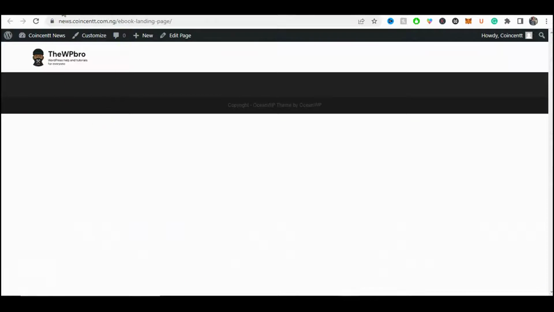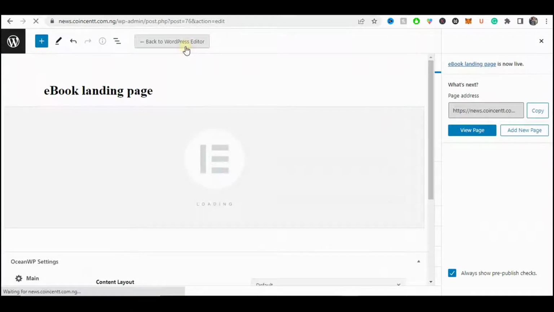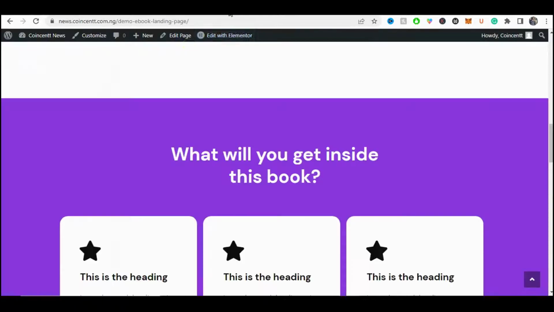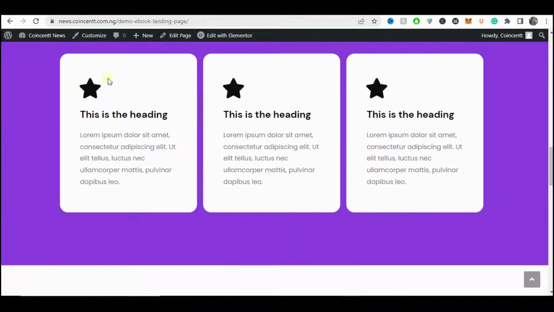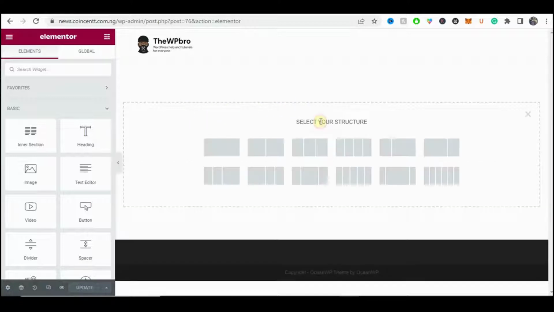So let's move on. What we need to do now is to click on Edit with Elementor. And this is where we're going to be editing our web page. This is where we're going to be editing everything to make our web page look just like this. So let's get started with the design process. First and foremost, we need to add a new section. To add a section, just click on this plus icon. And then we're going to select this second section.